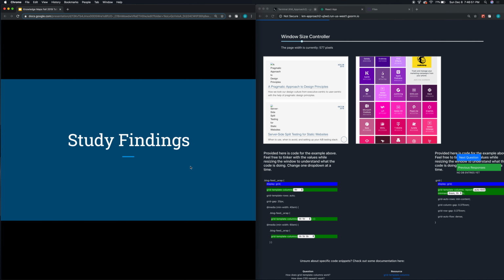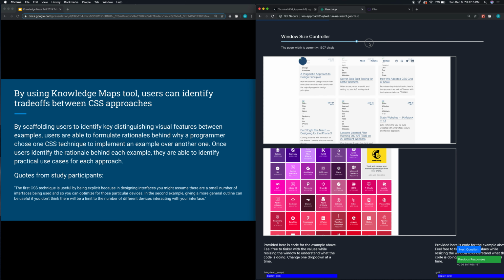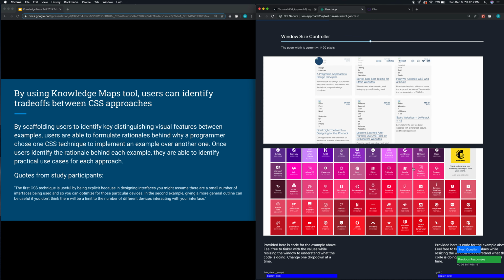The results from our study show that by using the knowledge maps tool, users are able to identify trade-offs between techniques. We had a number of users stating that the first example, where we use media queries, would be most suitable for cases where you have a specific number of interfaces you're trying to program for. And in the other case, it would be for when you have an unlimited number of interfaces, so you want to generalize and make it automatic.